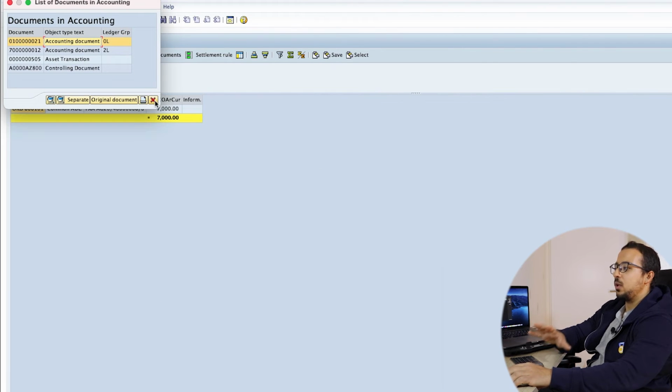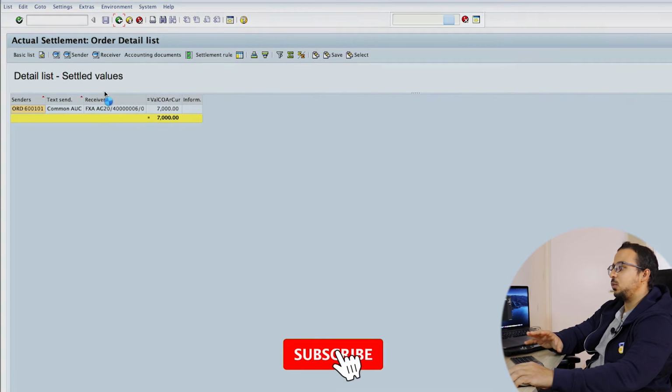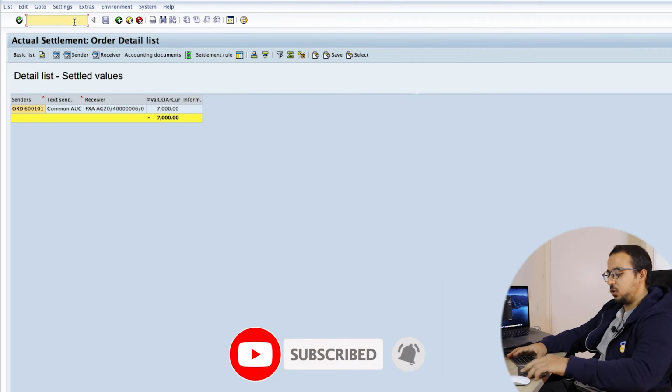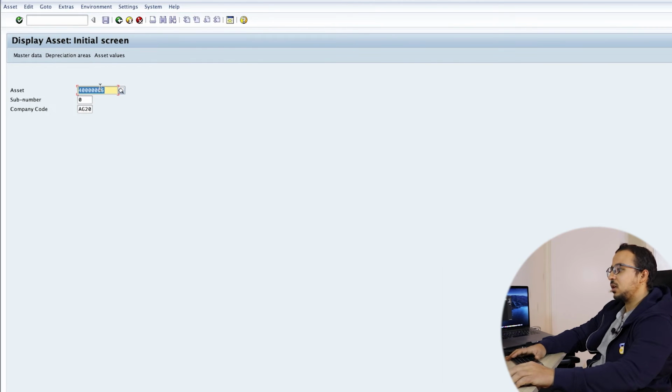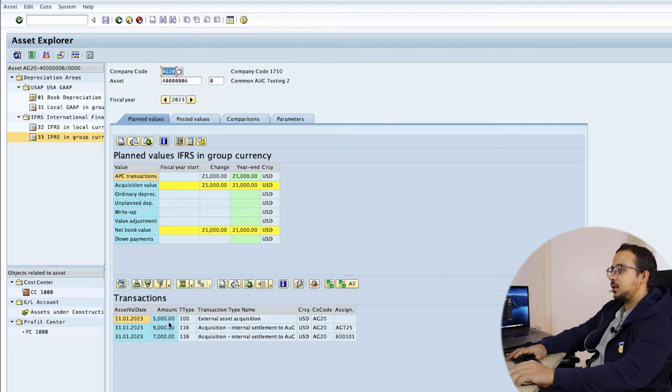So far we have settled everything to our AUC. To see all the values that we settled, we can go to the AUC master data. So if we go here to /n AS03, display fixed asset master data, this is our AUC number. And if we go here to asset values, we can see here that we have 5,000 and 9,000 and 7,000. So this is the one that was posted with the external asset acquisition.